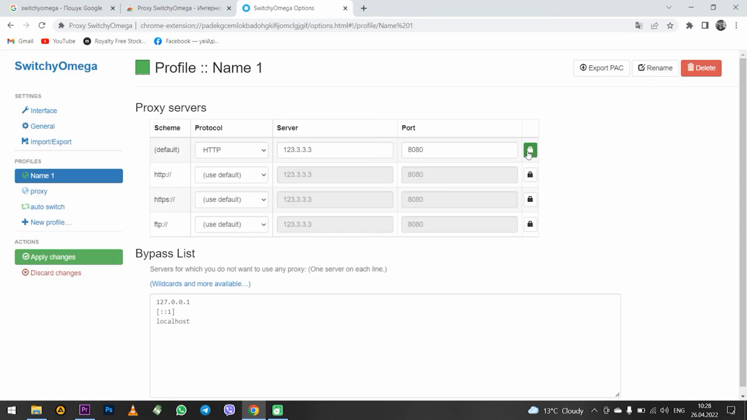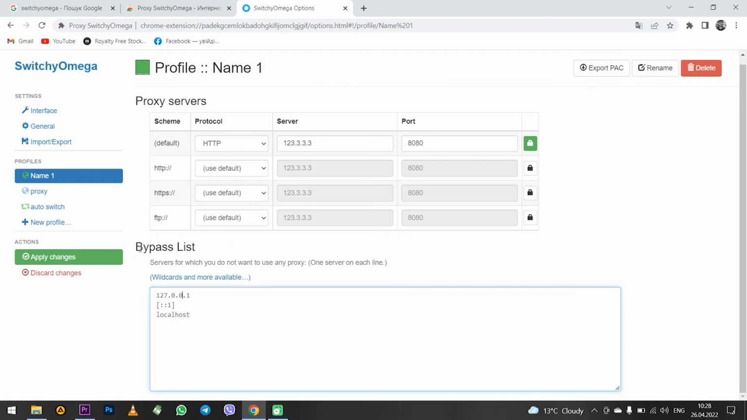As you can see, where the login and password for the private proxy are entered, the lock changes color into green. Below in the Bypass List field, you can enter resources or IP addresses for which you do not need to use a proxy. Enter as shown in the example. When everything is entered, click Apply Changes on the left. The changes have been applied and you can now use the proxy.